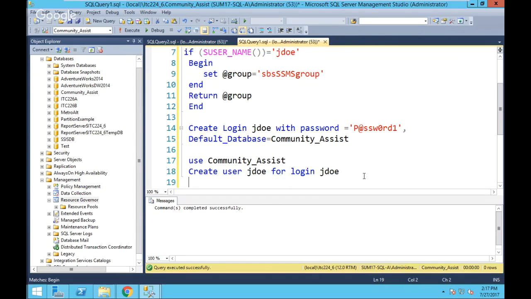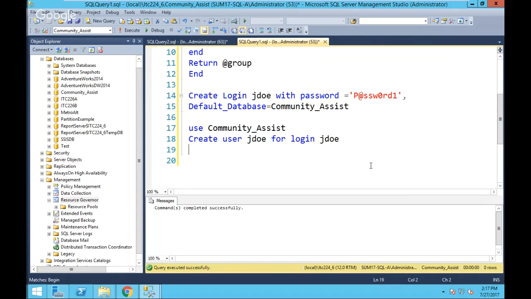And we could just do add. JDoe has no permissions right now. So one of the things they do in here is they just say alter role db_datareader add member JDoe. So what that'll do is it'll just add them to the role, so they can read all the data. Again, that's not necessarily something you'd want to do for real.